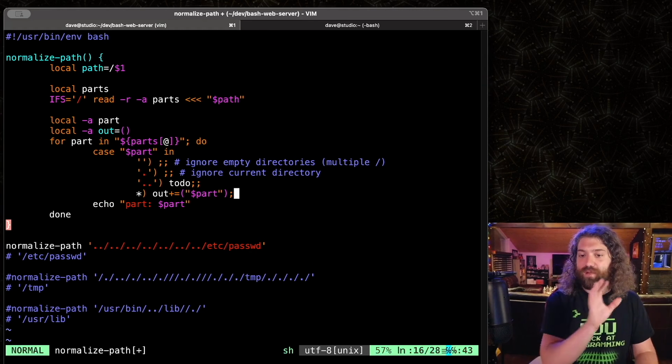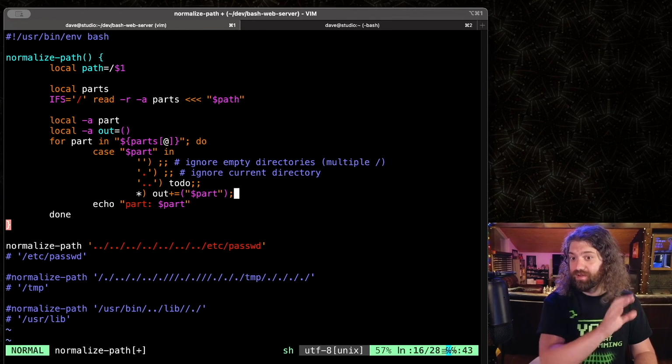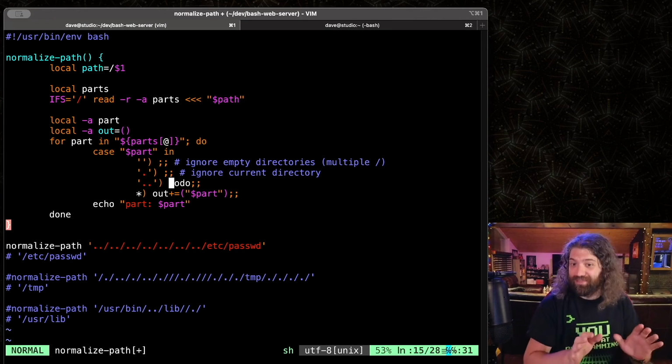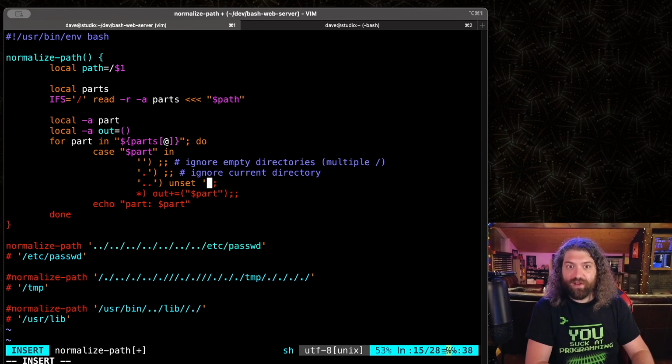So now this output array will get built up every time we encounter a new directory, and every time we encounter a dot dot, we will back up off of it. So there's a cool little trick to pull out the last item of an array and unset it. We unset the variable name at -1. Yes, this works. You put the whole thing in a string. This might look kind of gnarly if you've never seen this before.